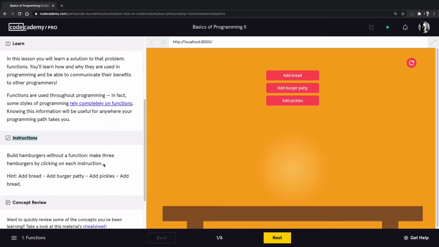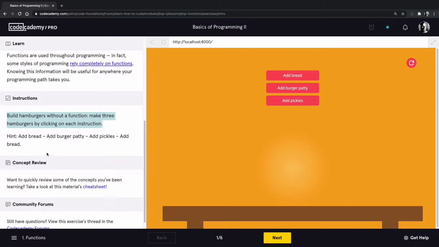Instructions. Build hamburgers without a function. Make 3 hamburgers by clicking on each instruction. Hint: add bread, add burger patty, add pickles, add bread.